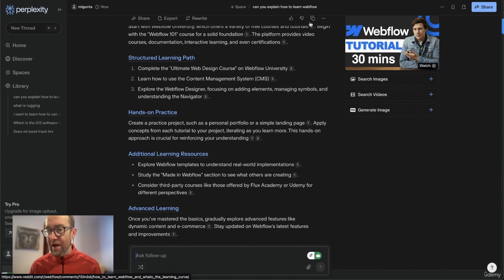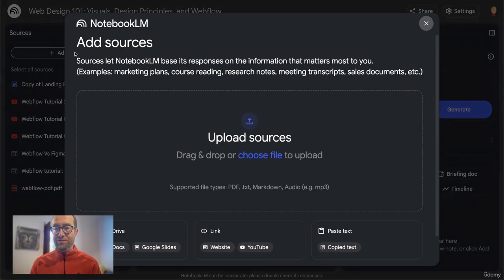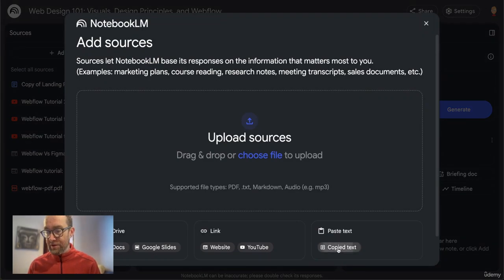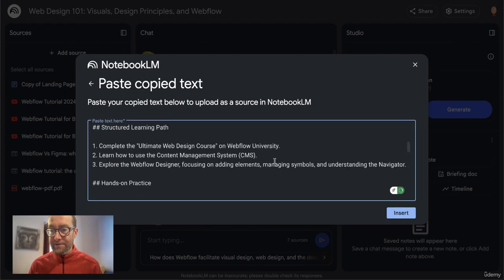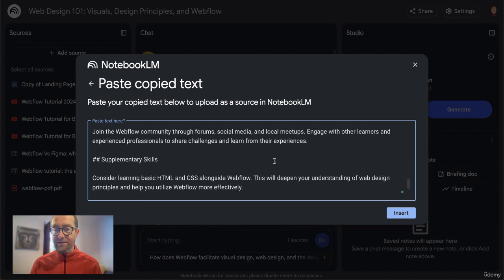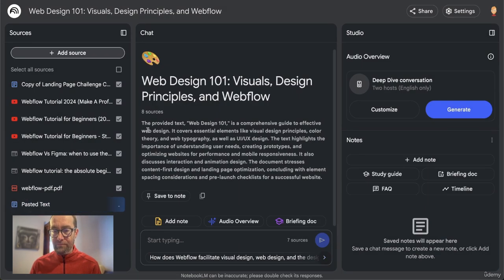Let's say I wanted to copy this text. I can copy this message. And I can copy it just default or without the citations. And so let's copy it without the citations. And we're going to add this as a source. So we're going to copy the text in here. And this is basically the markdown text that we got from Perplexity. So now we've got that all in there.